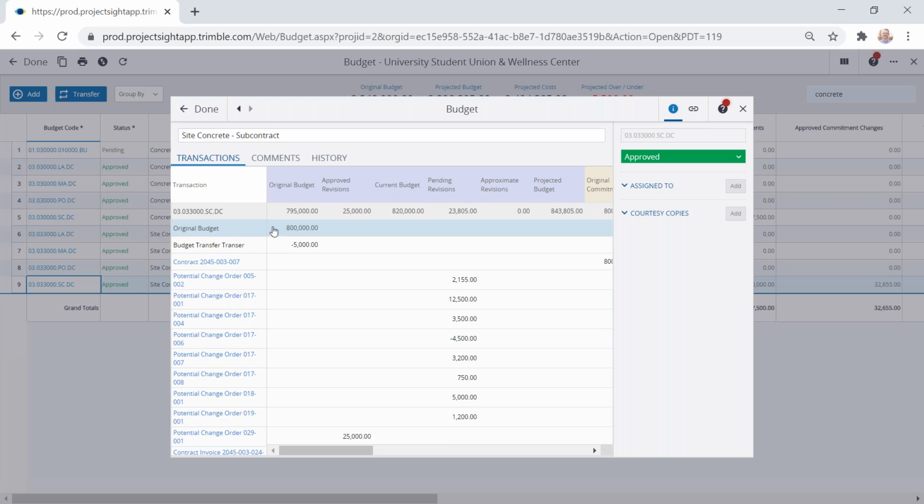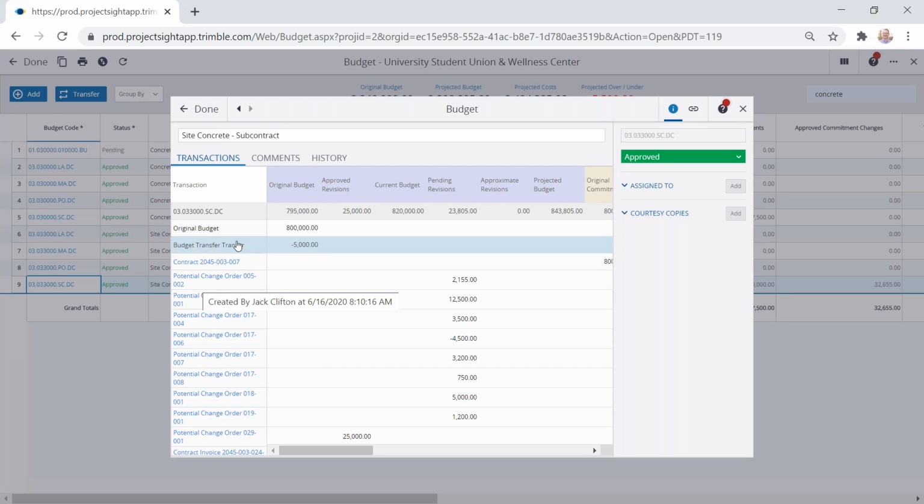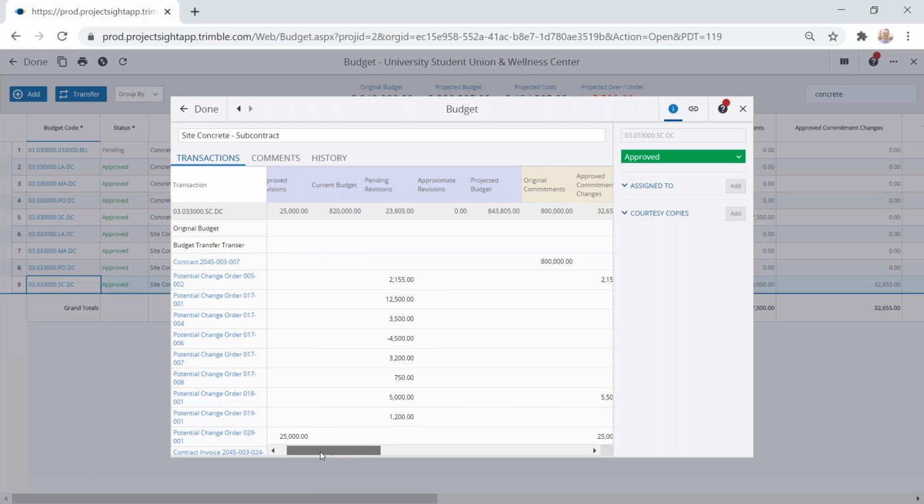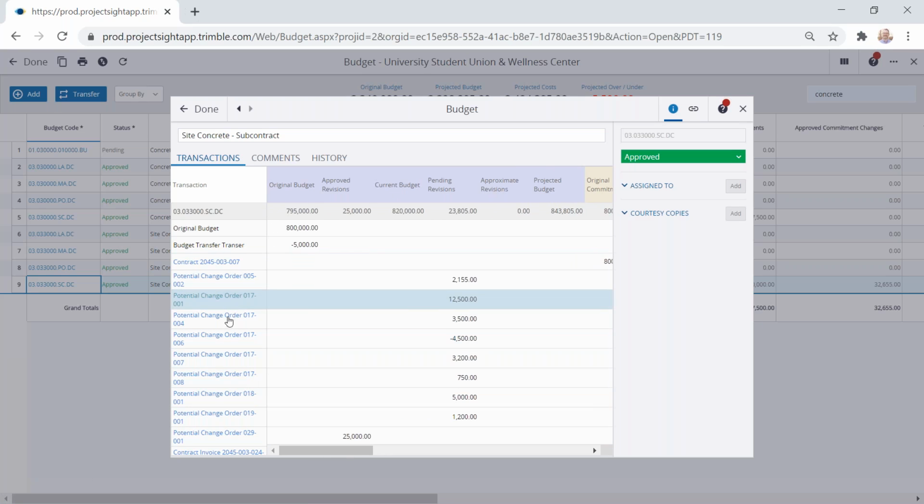On the left side here, we have our original budget item. We had a transfer, so I did a transfer out. And then we have our contract. That contract is hitting that commitment side. And then further down, we have the number of change orders. You can see a lot of them are in a pending revision state, and there's one of them now that's been approved. So those dollars are now committed and changed that budget to 820.